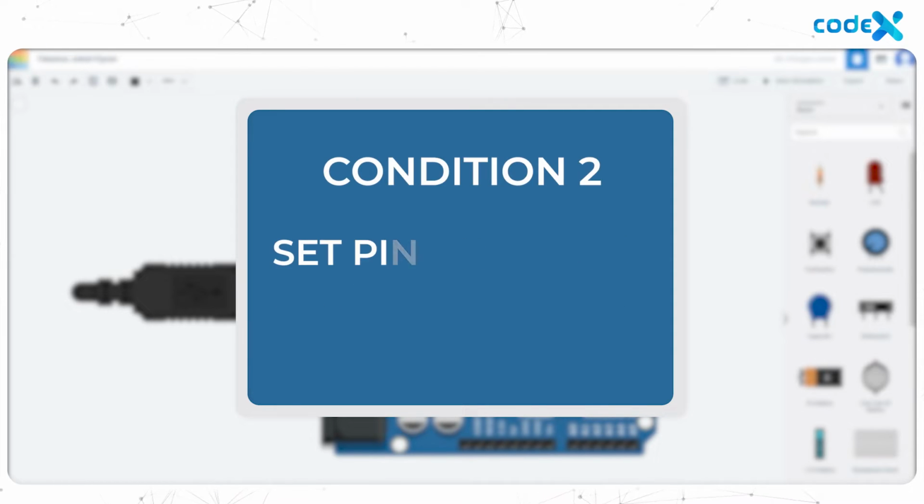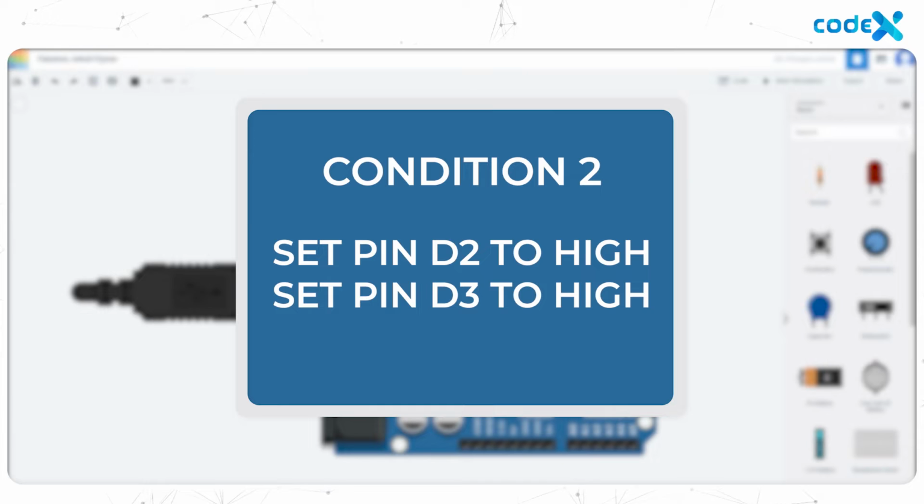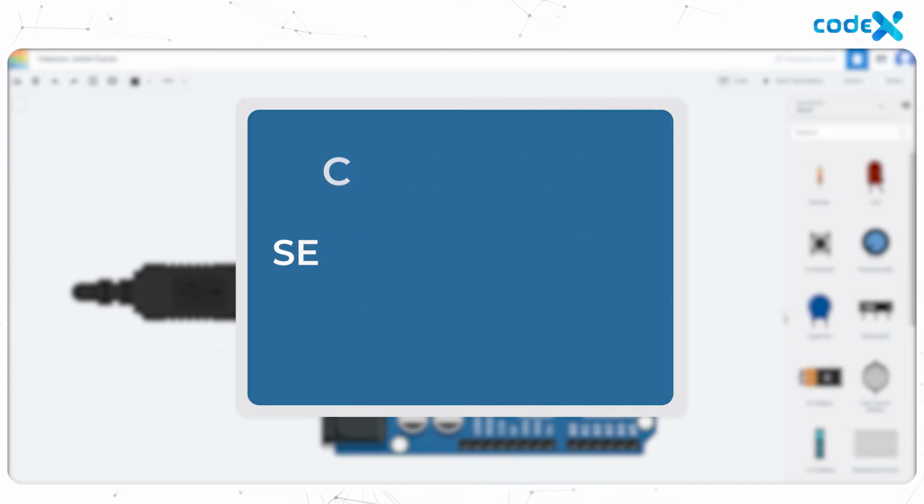Condition 2. Set both the pins to high. That is, set pin D2 to high, set pin D3 to high. Here, both pins receive positive and the LEDs will not turn on.